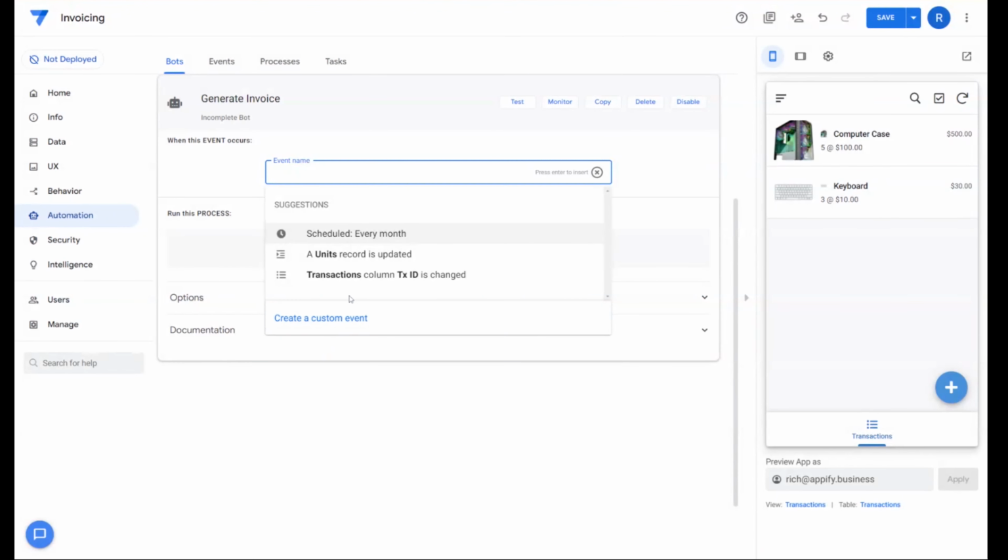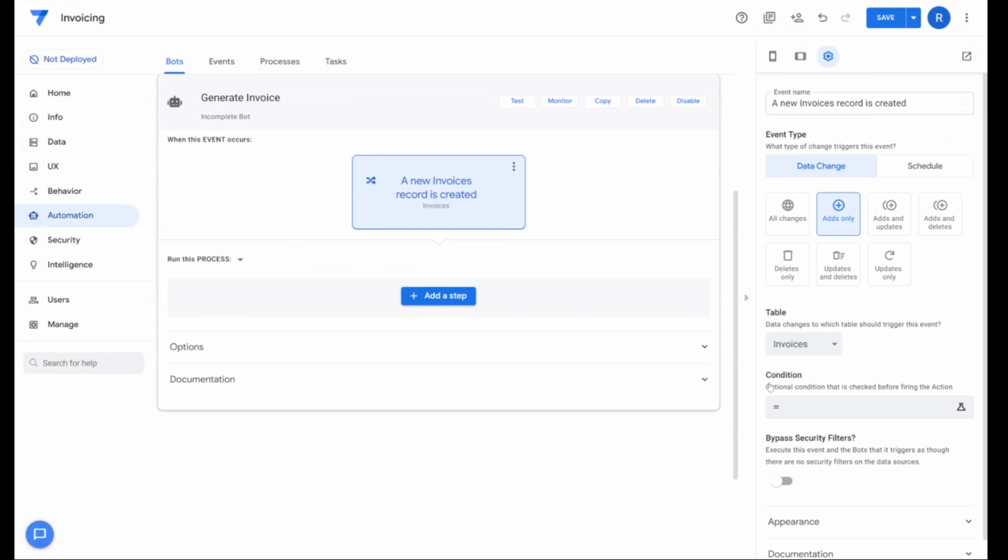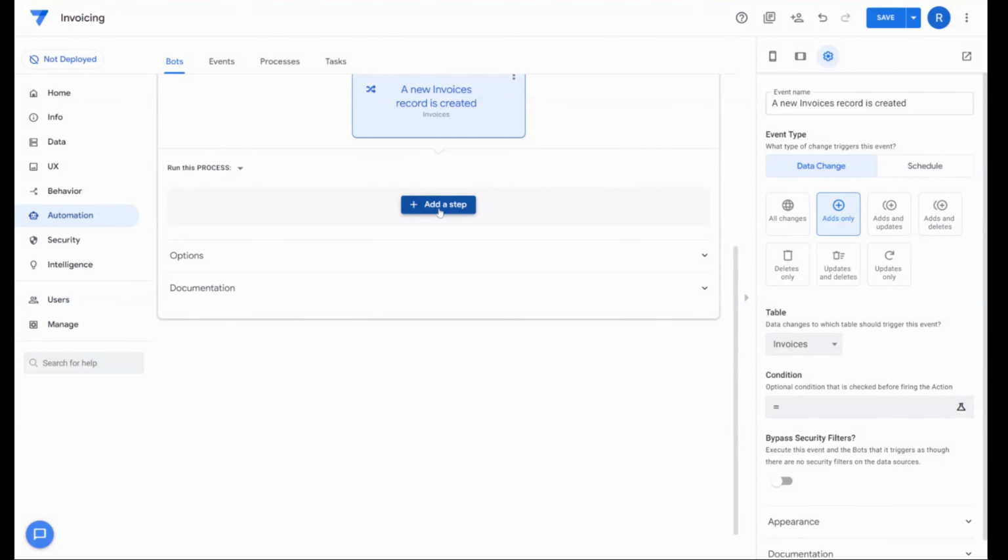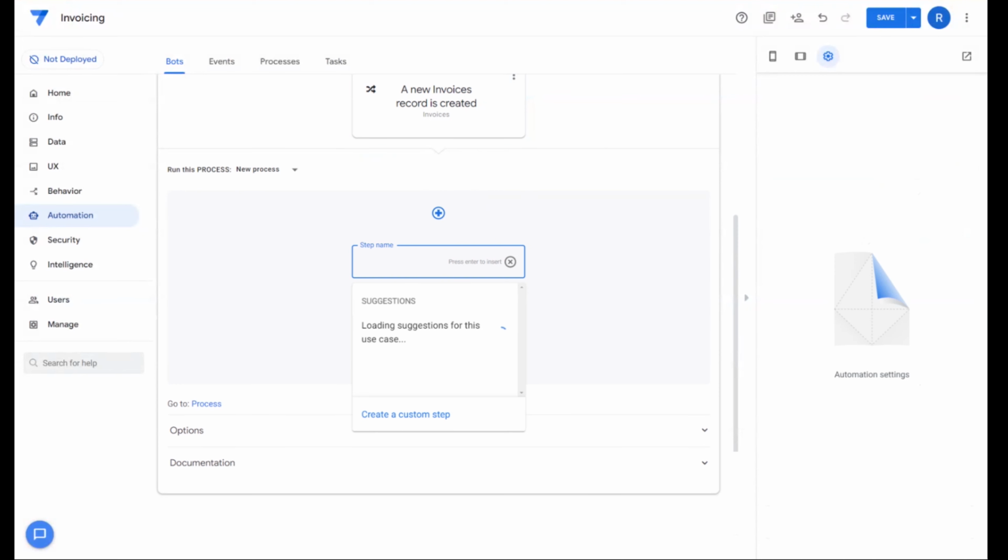But for the purposes of this example, we're actually going to generate an invoice when a new invoice record is created. So for the event, we're going to call it when new invoice is created. And you see AppSheet suggests new invoices record is created. So we'll just go ahead and use that because that's simpler. In addition to that, we're also going to run a process in response to that.